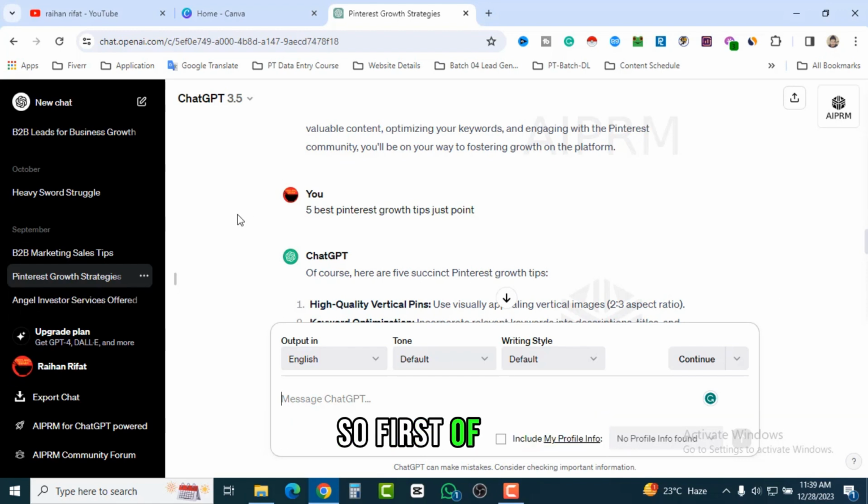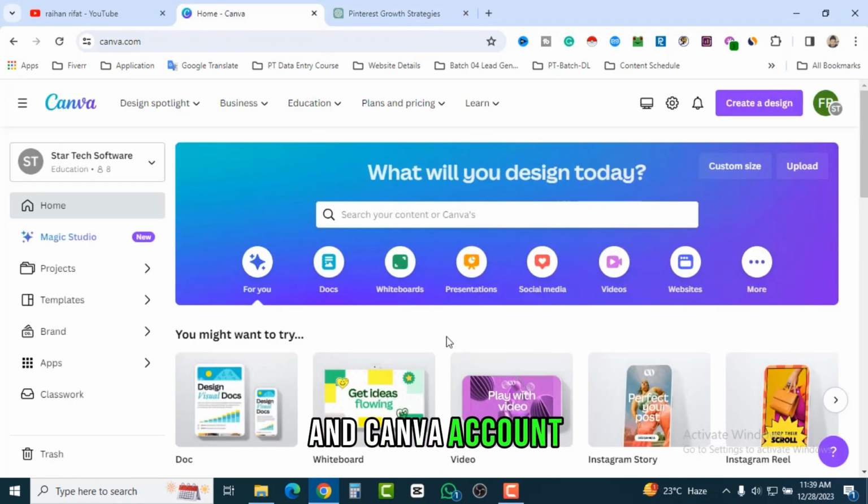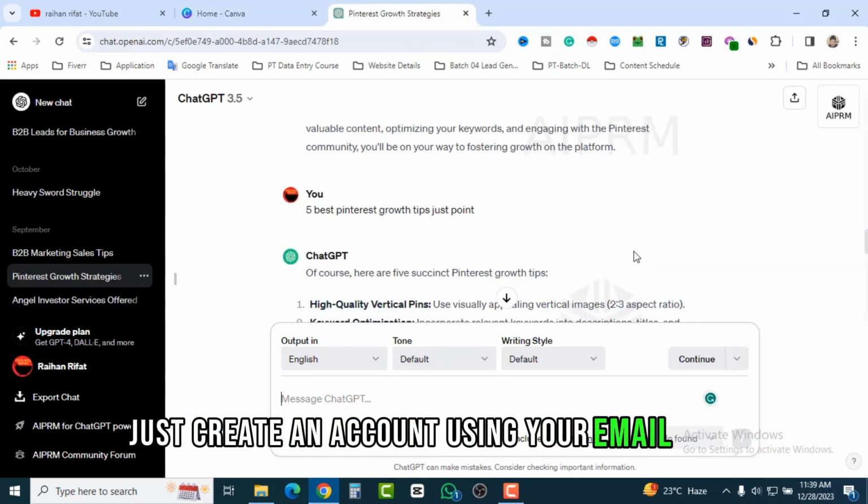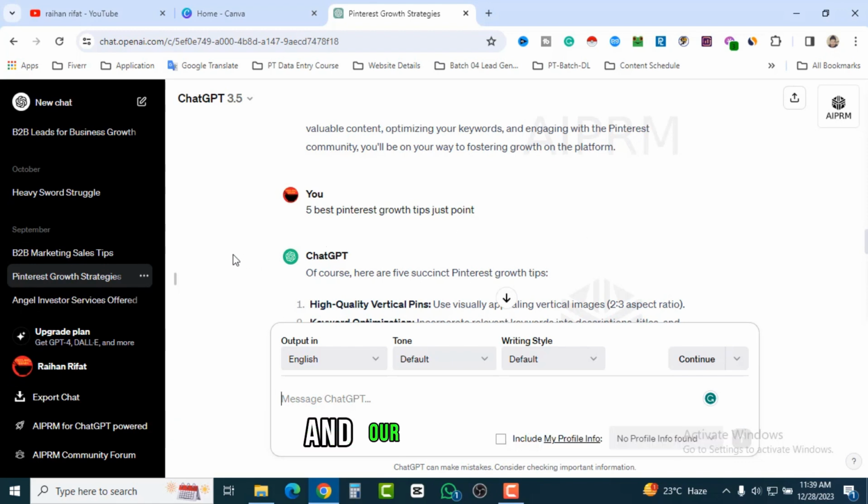First of all we have to set up our ChatGPT account and Canva account. Both are free, so don't worry, just create an account using your Gmail. Our first step is deciding what we should provide to our audience.